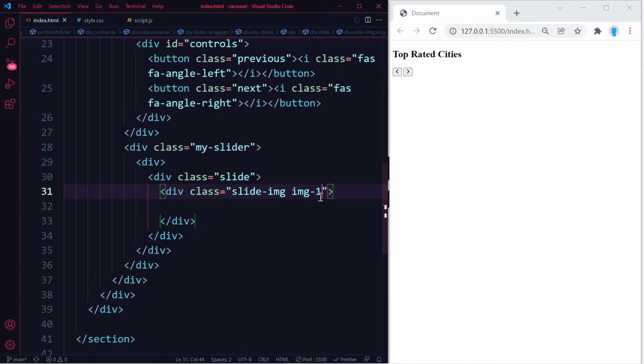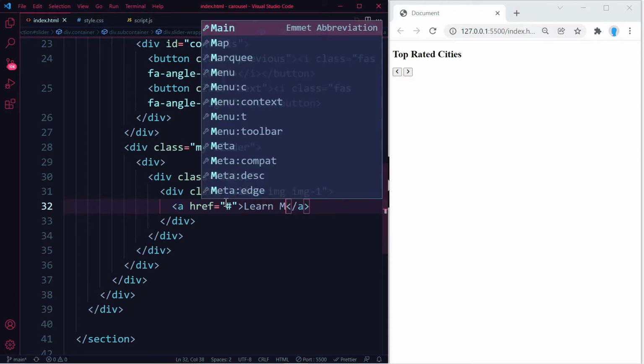And the reason we're doing this is so we can give this particular div its own unique image. So as we create more of these, we're going to call them image 2, image 3, image 4, and so on and so forth. All right, so in here, we're going to add a link, and this is completely optional, but I'm just showing you that you can actually add more things to the Tiny Slider than what just comes with a CDN. All right, so this is going to say learn more.